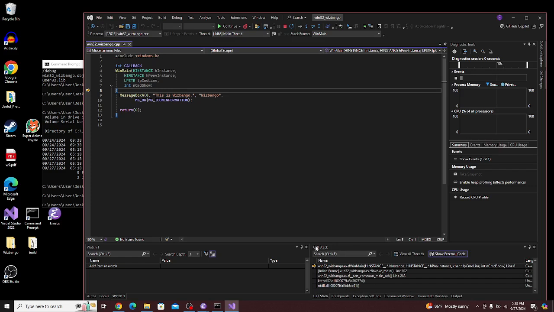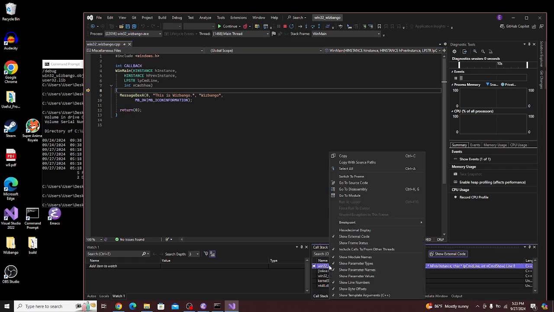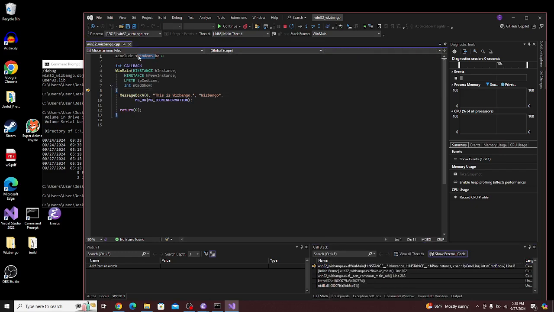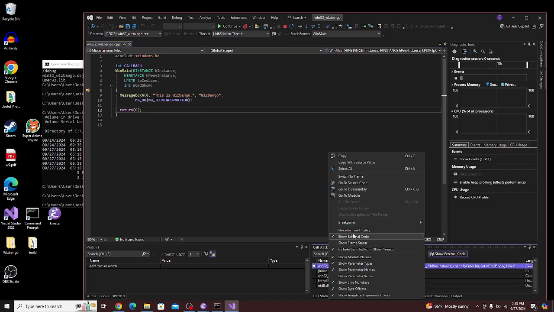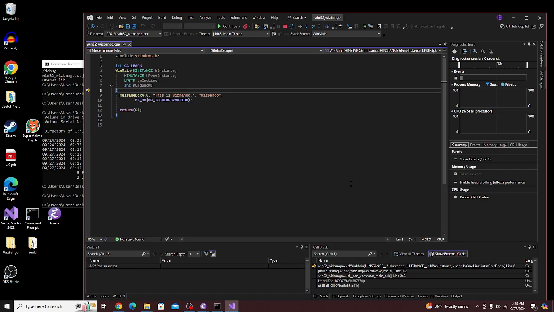So call stack, I'm also going to explain what this is. Call stack is, these are the things that are being called from. It's just like right here, windows.h, it's the same sort of thing, I think. So you can actually go to the source code and then you can look at it.